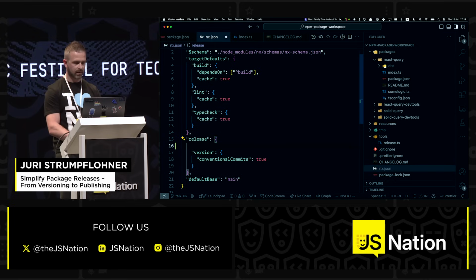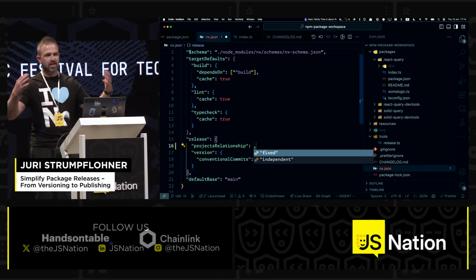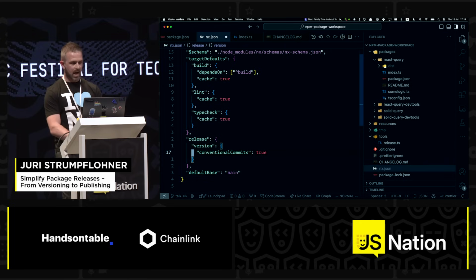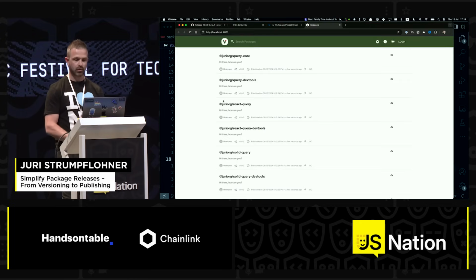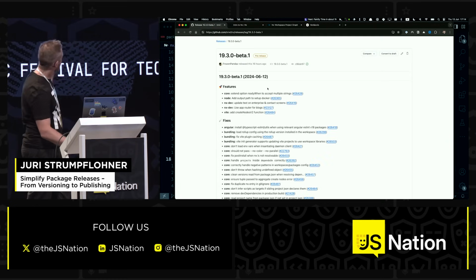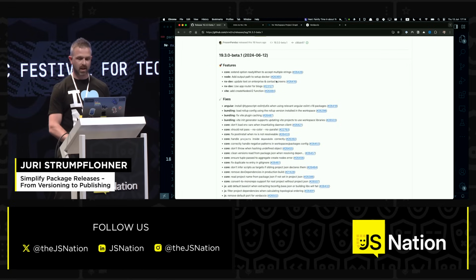So is it something where you want fixed versioning, so all the packages are incremented at the same time? You want independent versioning, and also things like GitHub releases being pushed at the same time rather than just npm. So here, for instance, this is from our own Nx repository on GitHub. So this would be the format that you would see then on GitHub.